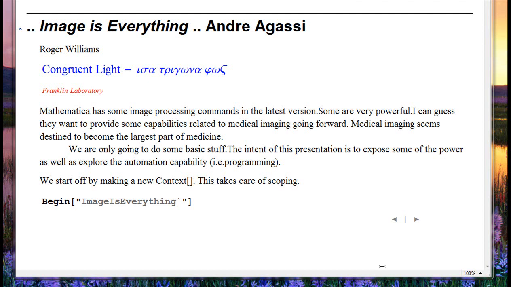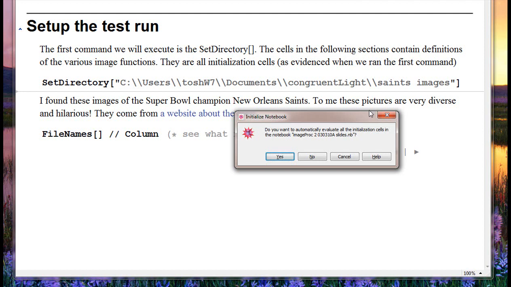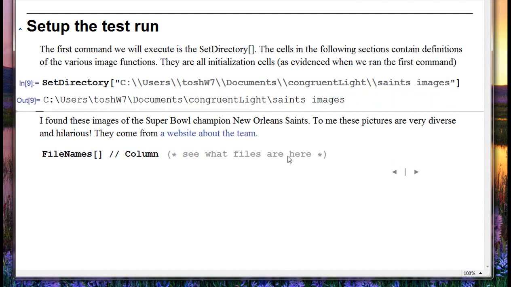We start off by making a new context. This takes care of scoping, the Begin command. Now, we're going to set up the test run. The first command we'll execute is SetDirectory. The cells in the following sections contain definitions of various image functions. They're all in initialization cells. So when we first run this command, it will ask us to run initialization cells. And there's our little pop-up, and we say yes, and so it does it.